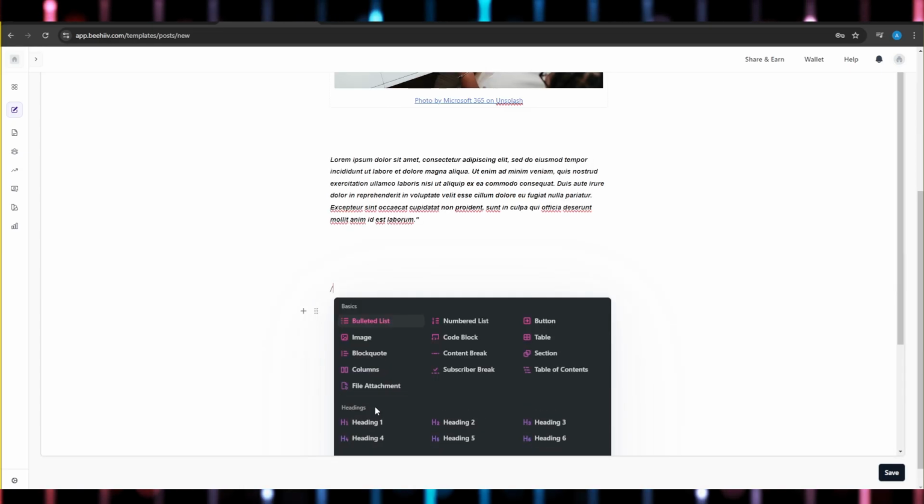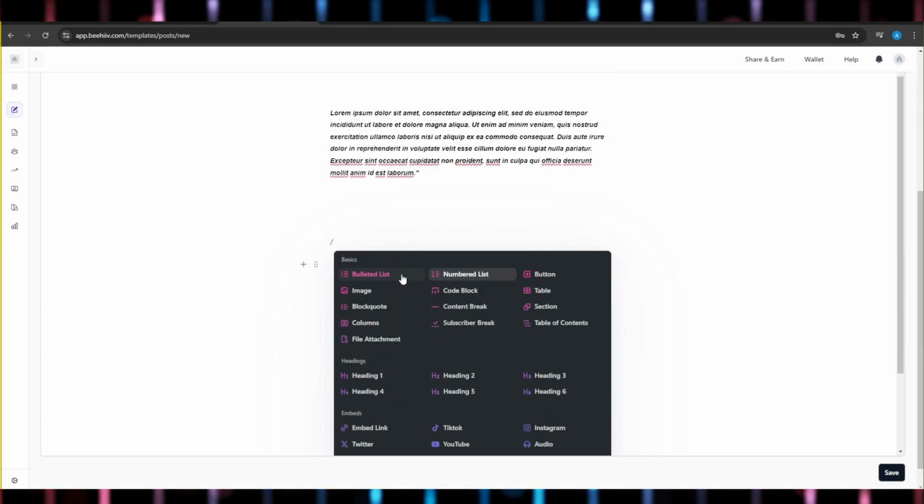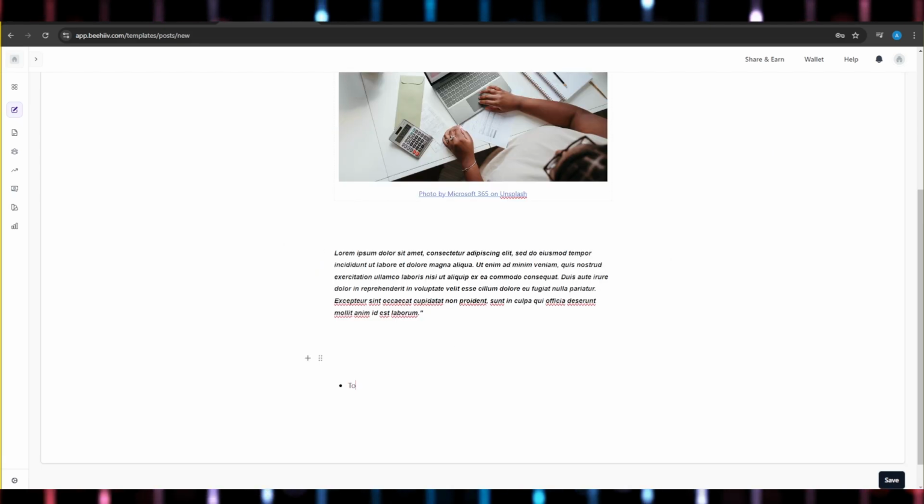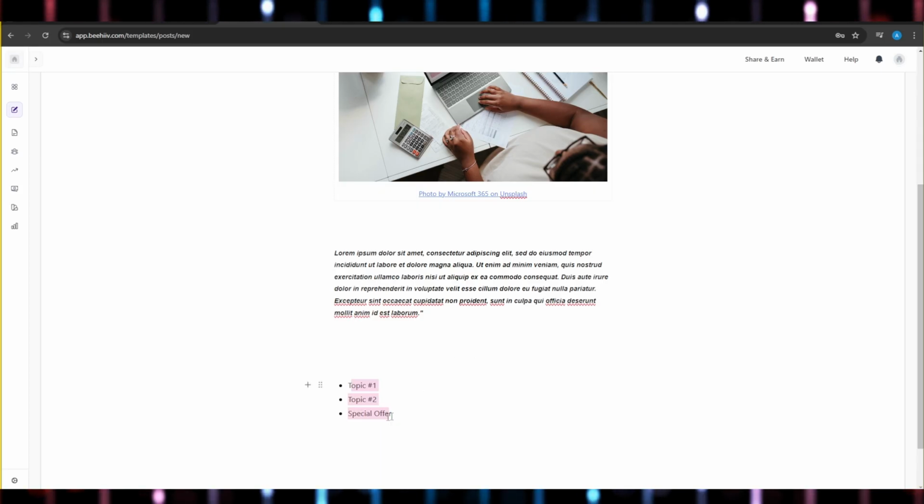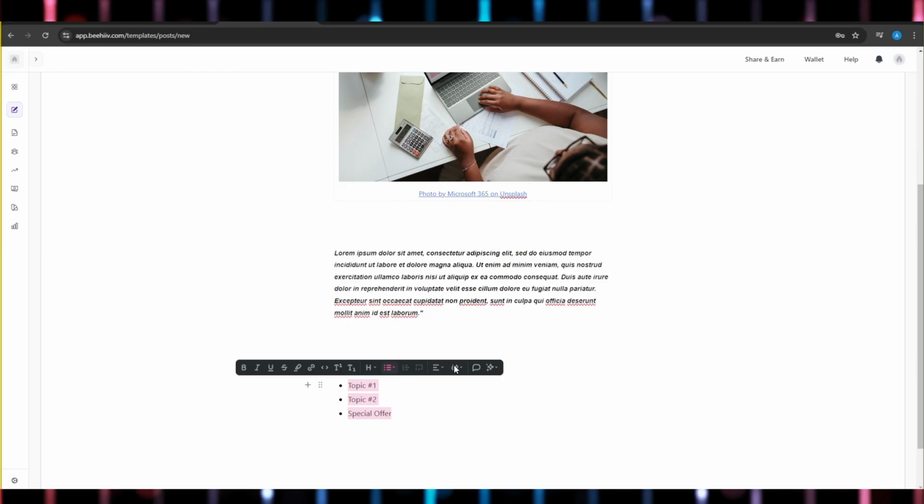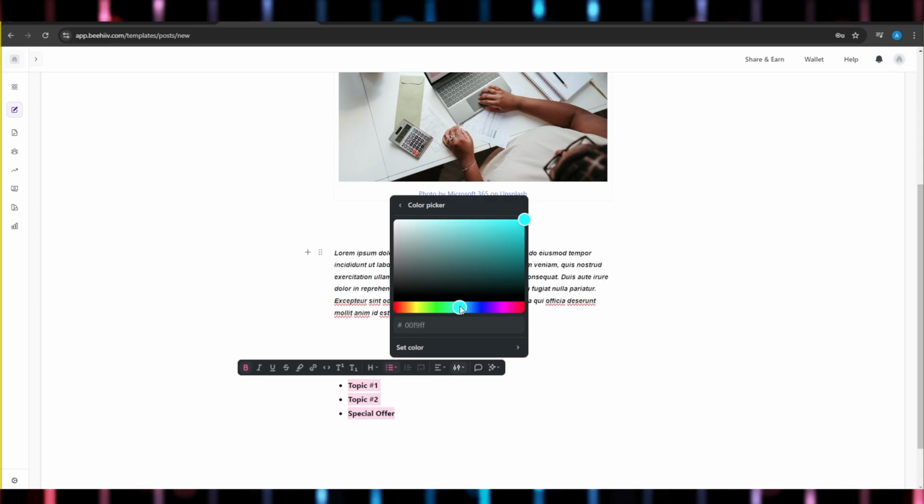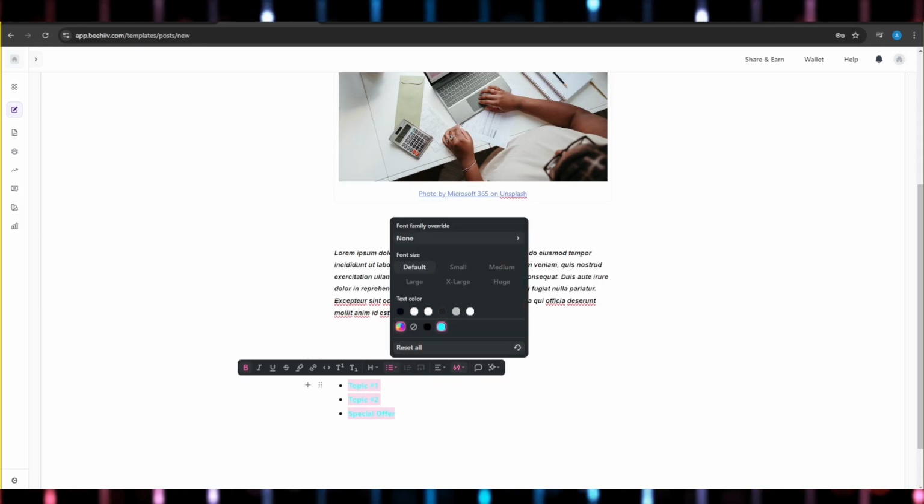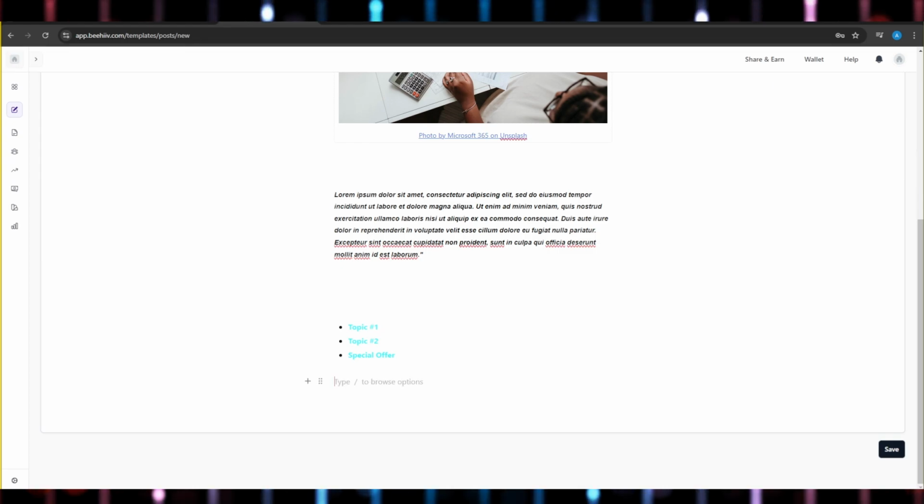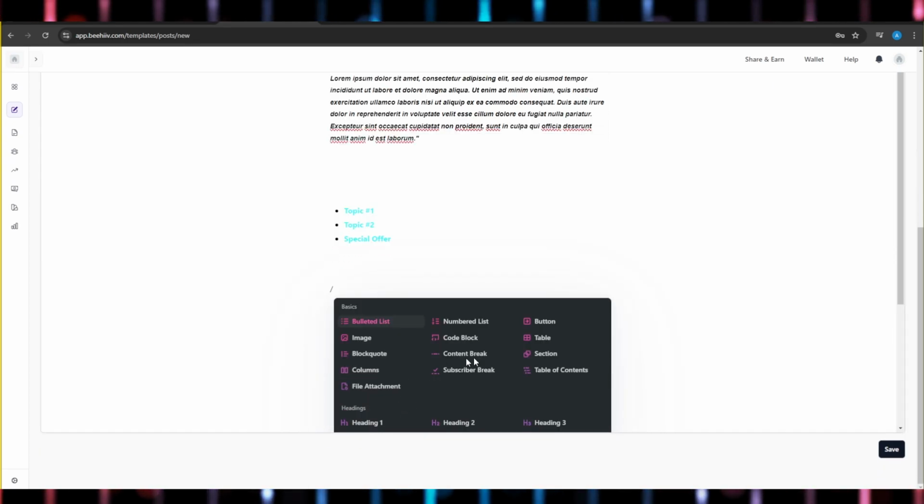Let me just go here, and what you can do here is add a number list or bullet list. For example, here let me quickly add some text in the form of bullets. And if we select this text like this, we can align it. For example, if I make it bold, we can change its color. Let me make it like this and hit set color. Its color is changed, and you can use headings as well.